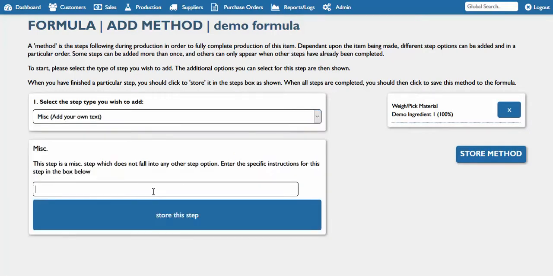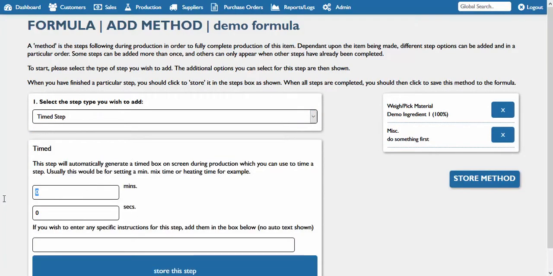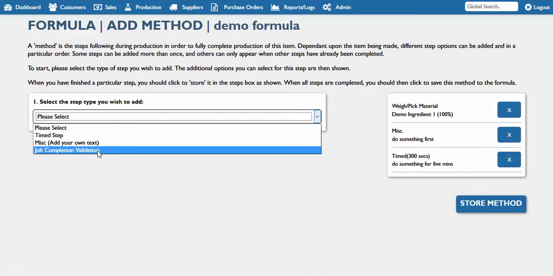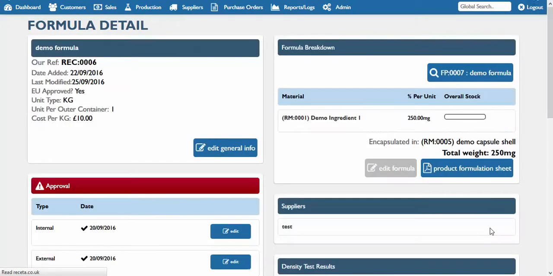We may wish to add a miscellaneous step, we may wish to add a time step, and finally we may wish to say what do we do when it's complete. Again, don't worry too much, I know I'm whizzing through this, it's just to give you an overview.